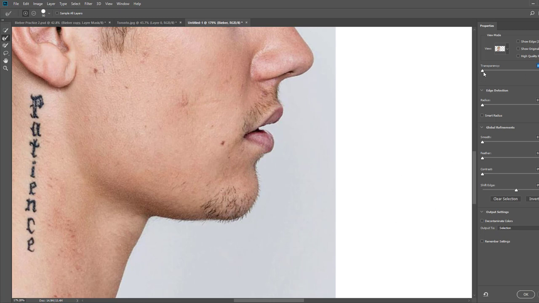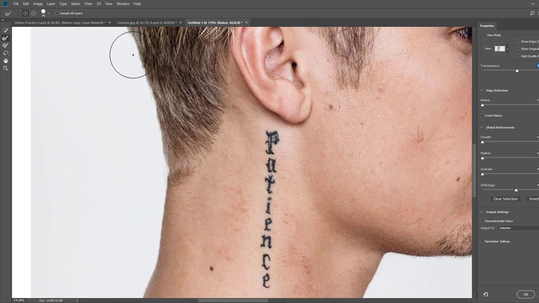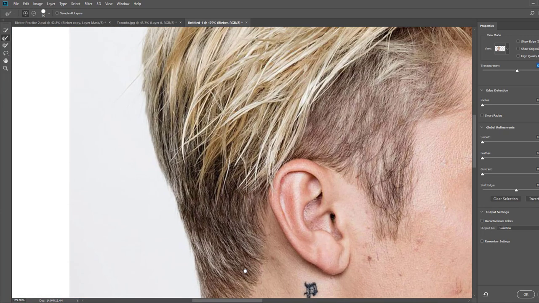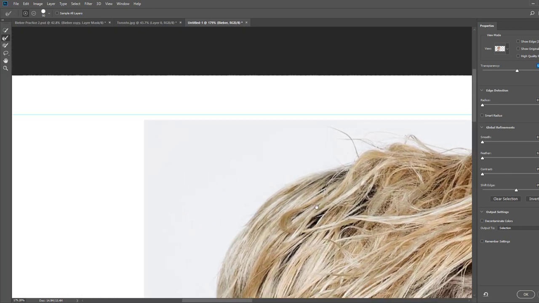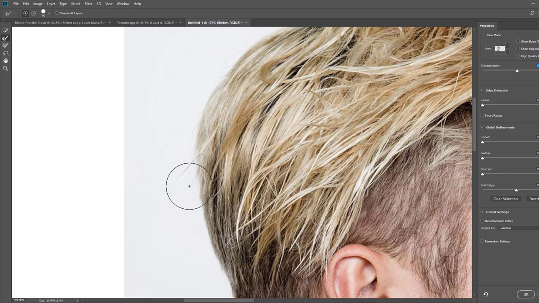So if you'd like to, you can use your Refine Edge Brush tool on any edges where there's some pretty detailed pieces of selection, okay? Maybe on the back of his head here there might be as well. So I can pick some of those up. But that's how to do a selection with refined edges.